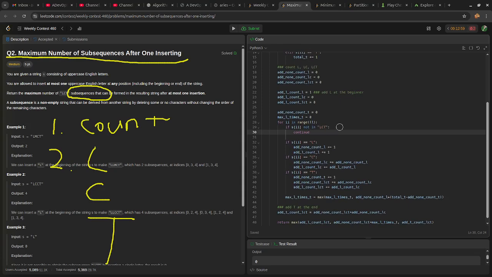So how do we count how many subsequences are in a string? There's a way we can count L, then count LC, then calculate LCT based on that. Since we have two cases here, one case is we don't add any letters, or we add an L at the beginning. This is why we have a similar batch of variables here, which are add none and add L, and we can calculate them separately.